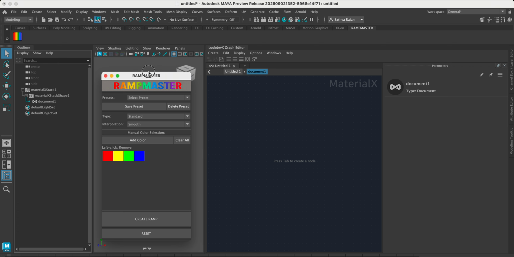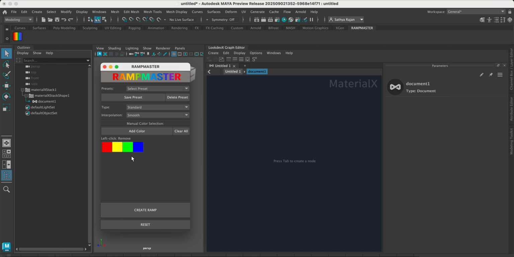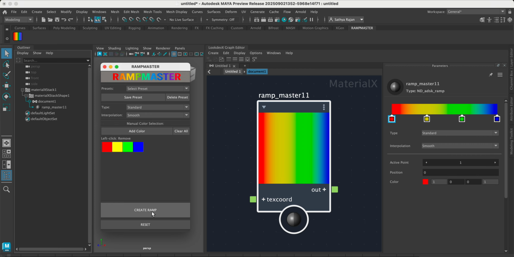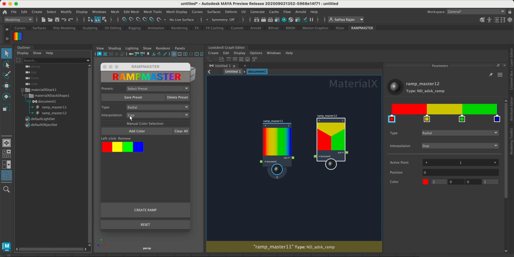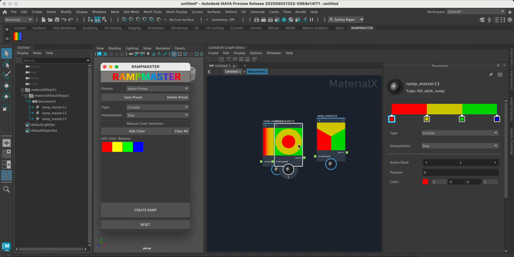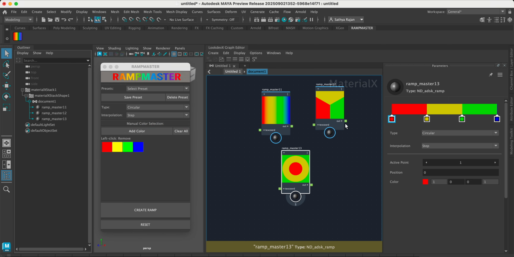I've chosen 4 colors. You can create up to 30 color pods. That's a maximum, and that's a default. So I've chosen 4 colors for now, and I'm just going to create the ramp. As you can see, it creates this ramp with the colors I've chosen, and I could create different ones here. That is all fine. That is all the same thing you could do with the ramp node as well.